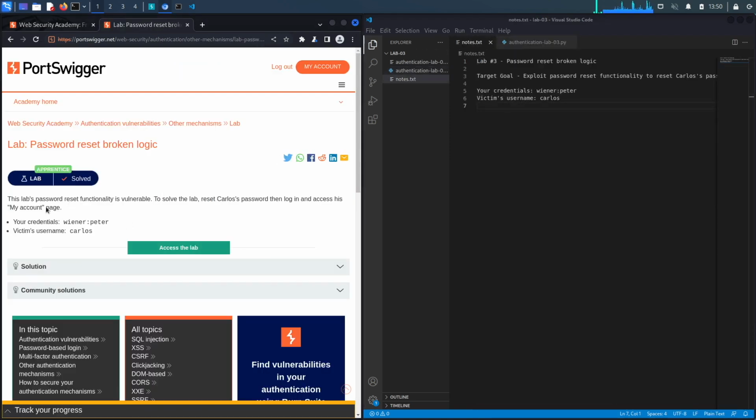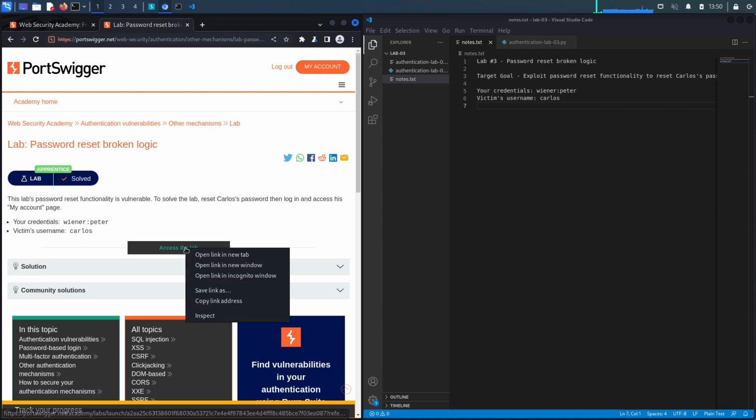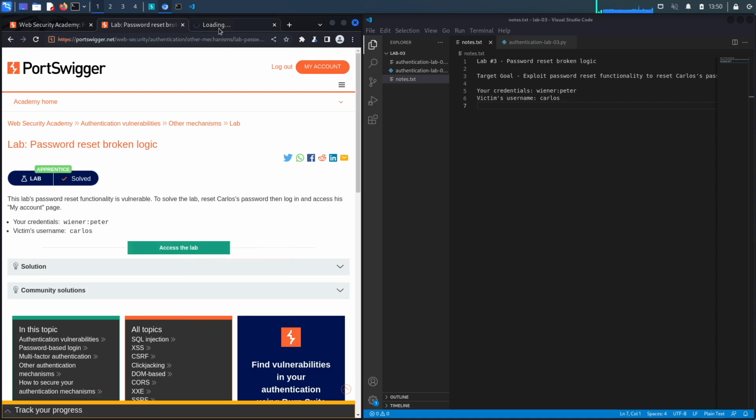Alright, let's get started. This lab's password reset functionality is vulnerable. To solve the lab, reset Carlos's password, then log in and access his My Account page, and then you're given your credentials and the victim's credentials. Alright, so the idea over here is you know the victim's username and you want to be able to access his account, however you don't have his password. And the way we're going to do that is we're going to exploit a vulnerable password reset functionality in order to reset Carlos's password and then log into Carlos's account. Okay, let's access the lab.